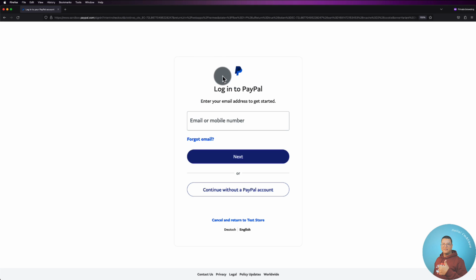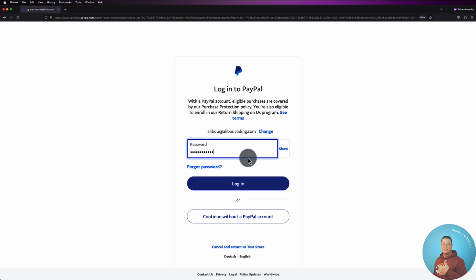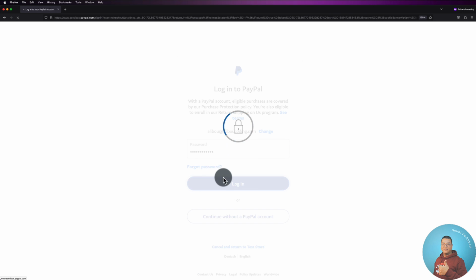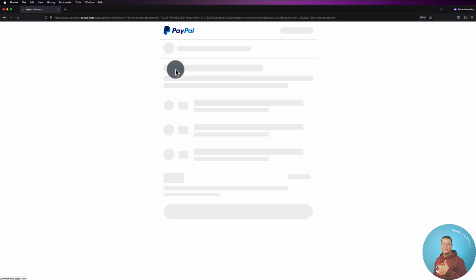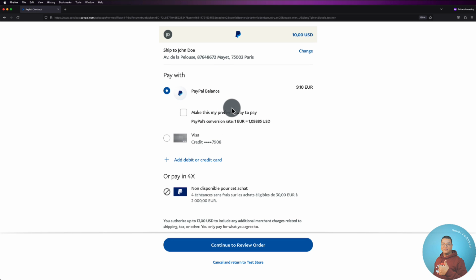So now after clicking on the button Pay with PayPal, we see that we are redirected to this web page, login into PayPal, and we need to enter our email address, which is this one, the sandbox that we created, and then next. And since my password is already saved on the browser, I will be able to log in automatically. So I will click on login, and now we see that I'm redirected automatically to this payment page.